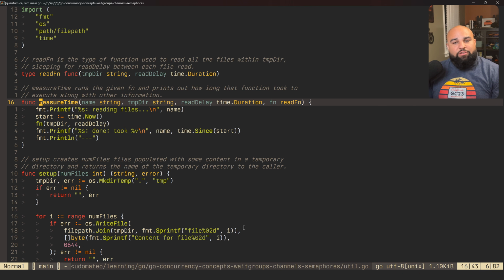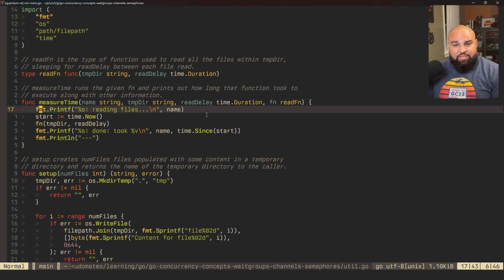And you'll see here, measure time takes a name that we're just using to segregate the different functions that we're calling, right? A serial one, a concurrent one, and so on. It takes the directory of where all the files are located so it can go through them. It takes the amount of time it should delay between reading each file, and it takes a special read function, and that read function is going to be the function it calls to actually perform the serial or concurrent read of all of these files. So that's kind of the TLDR here.